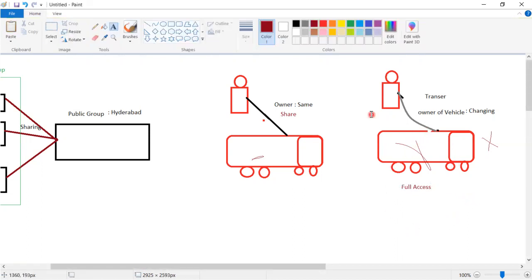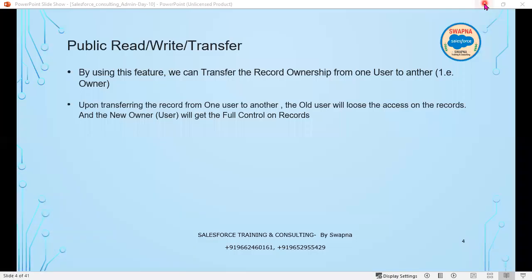Now he can modify this vehicle, he can change it, or he can update the seat covers, whatever it is, he can do it. The old person does not have any access to ask, why are you changing it? What is the problem? He cannot ask that. Now, the Public Read/Write/Transfer option will be available only on the lead and case objects.